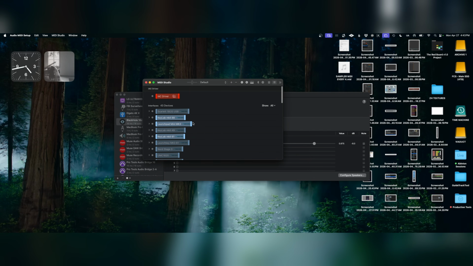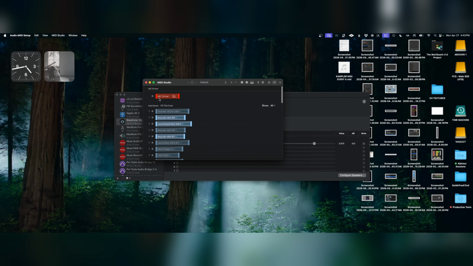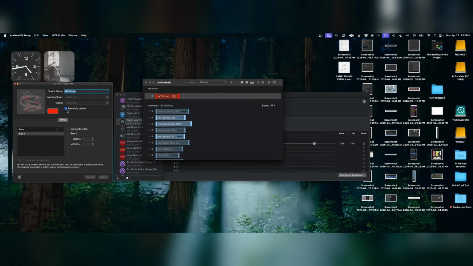When that opens up, you'll see basically every MIDI controller that's ever been connected to your computer. You want to find this first item, IAC Driver. If you've never set it up, it'll be like a darker red, kind of grayed out red. To set it up, if you haven't, you'll just double click it. Make sure this is checked, device is online. Under ports, you should see Bus 1.